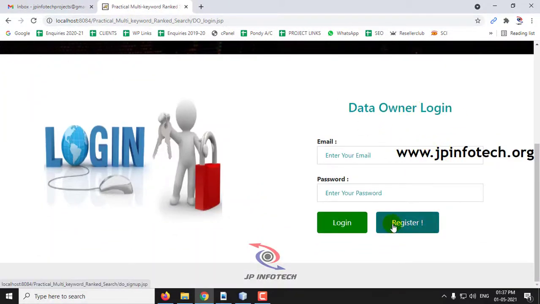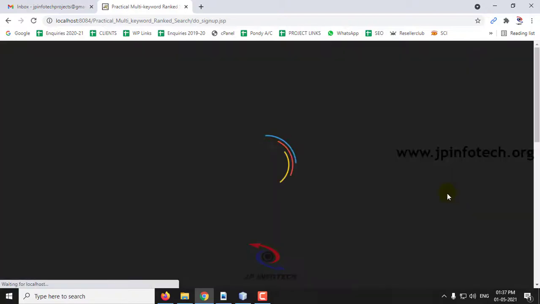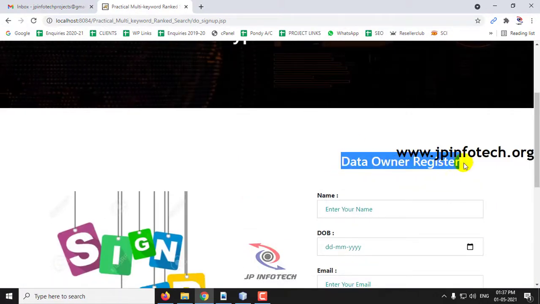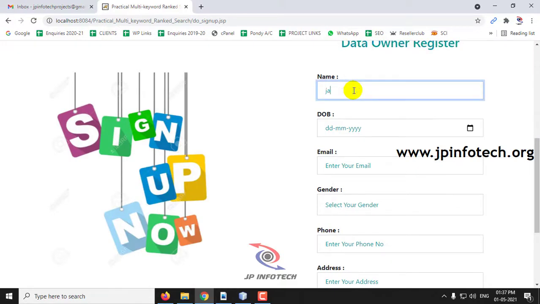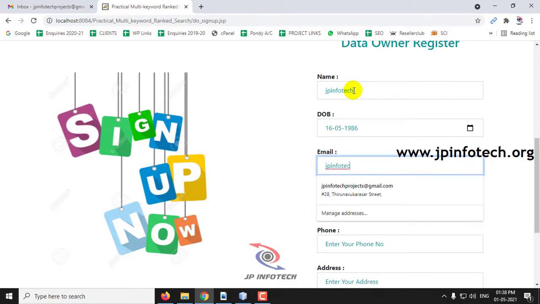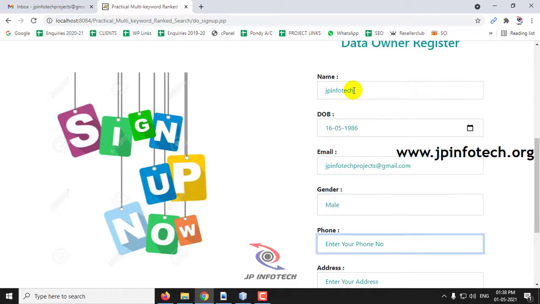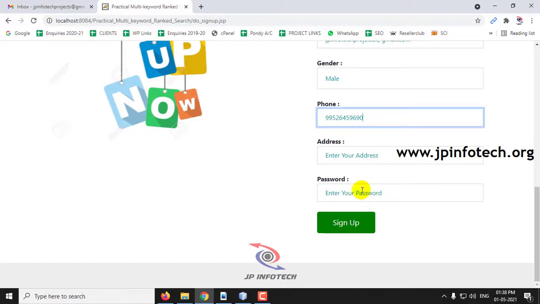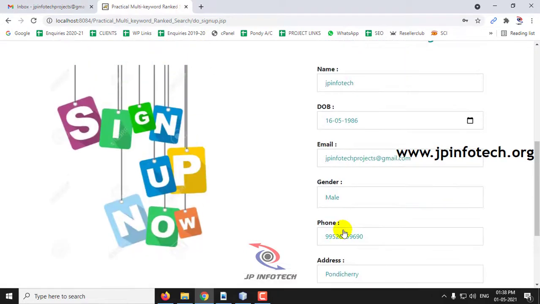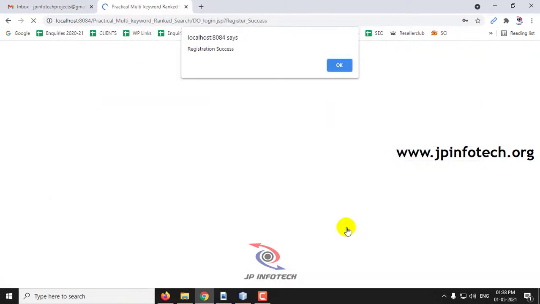As I am a new user, I'll go for the registration part. This is the data owner registration part. Let me enter the details for the data owner, and after entering those details, click sign up. Now the registration is success, click OK.